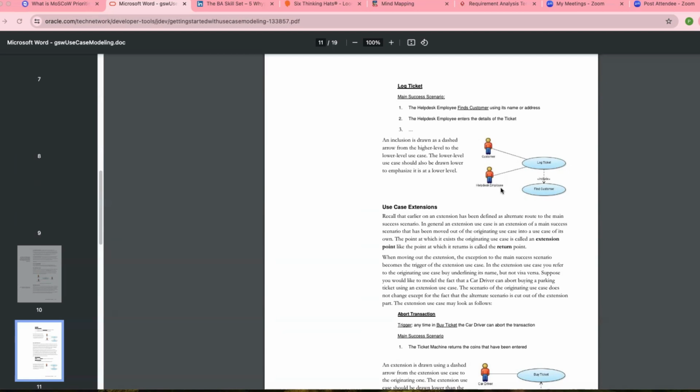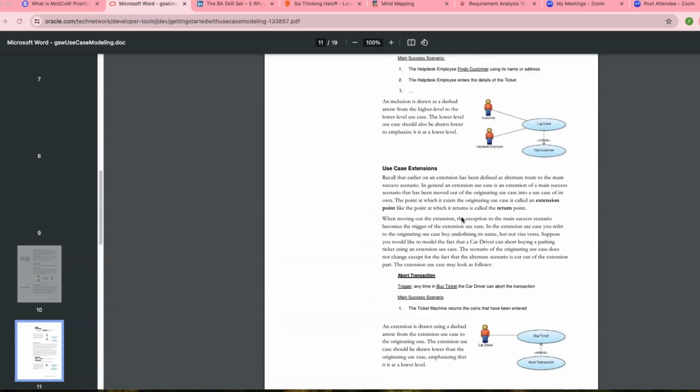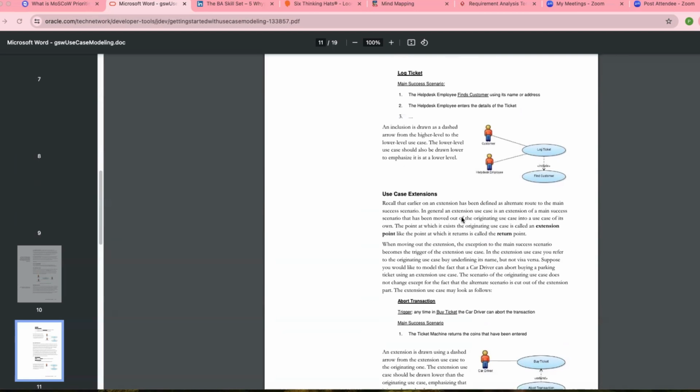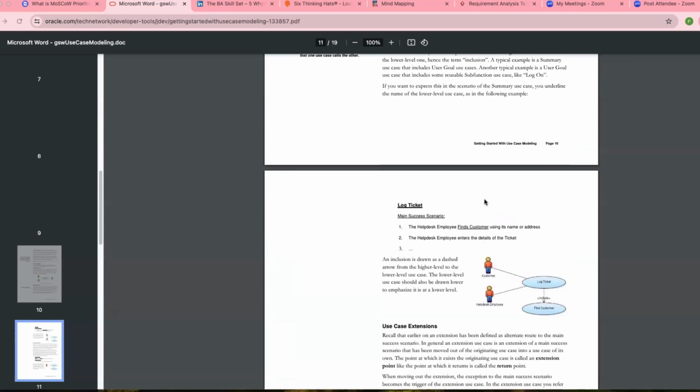In that log ticket scenario, there are two actors. One is you, and one is the help desk employee. What is the activity that is going on? Log ticket. And the include is that you're going to find the customer and log a ticket. So this is one use case. Like this, for every functionality, you will be creating small use cases and representing the requirements.